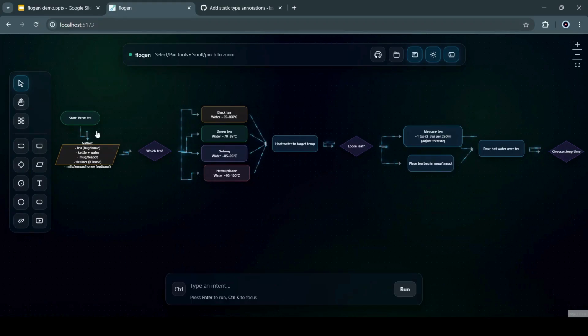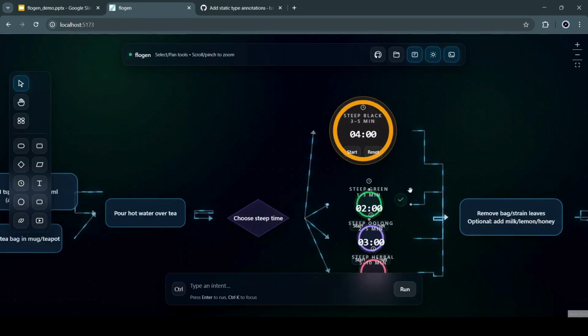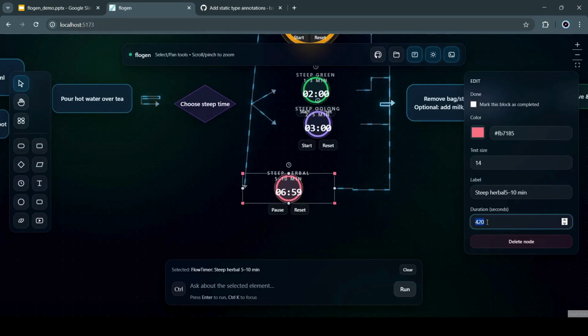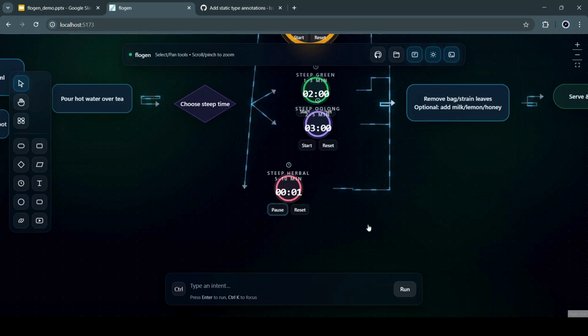This is a simple informal query: I want to brew tea. So it gives me a process to make tea. It also integrates timers into the flowchart, which can be used directly from here. If I reduce the time of the timers, on completion, they give a sound and a flash.